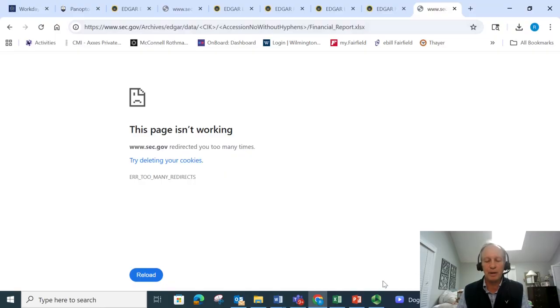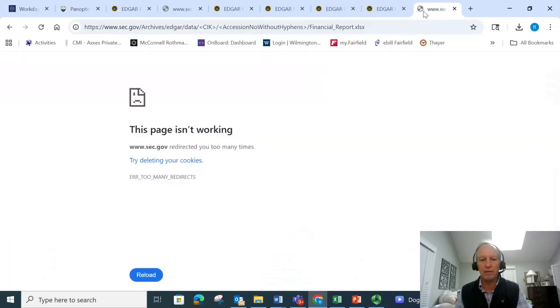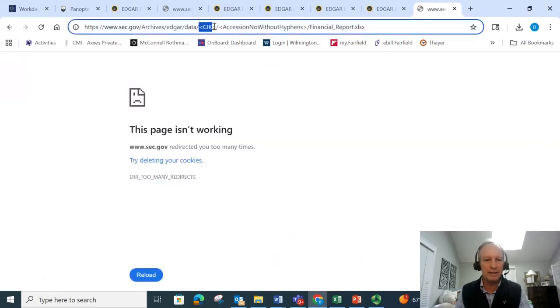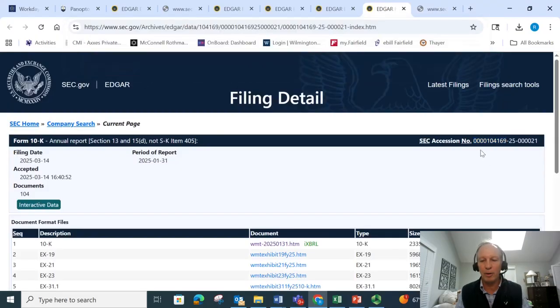Okay, so let's go back to the EDGAR filing. Here is the accession number. It's just this very first part here, right before the hyphen. I'm just going to grab that, hit Control C. I'm going to hop back over to my website here, and I'm going to overwrite the CIK number here. Okay, boom. Now I'm going to go back to EDGAR, and I'm going to grab the whole thing this time.